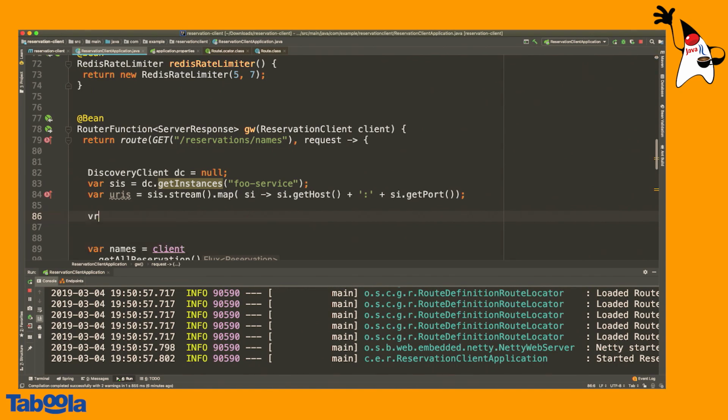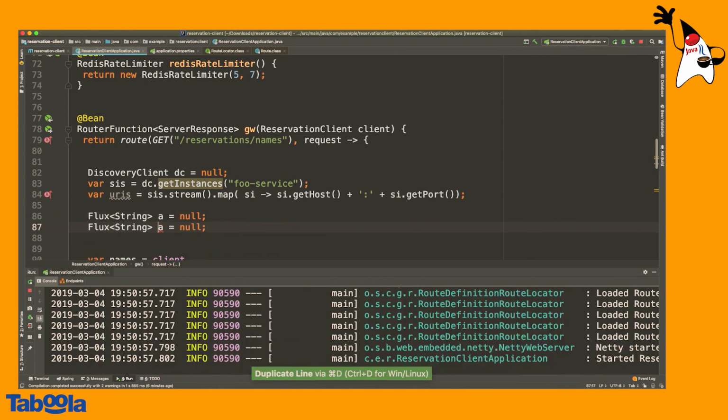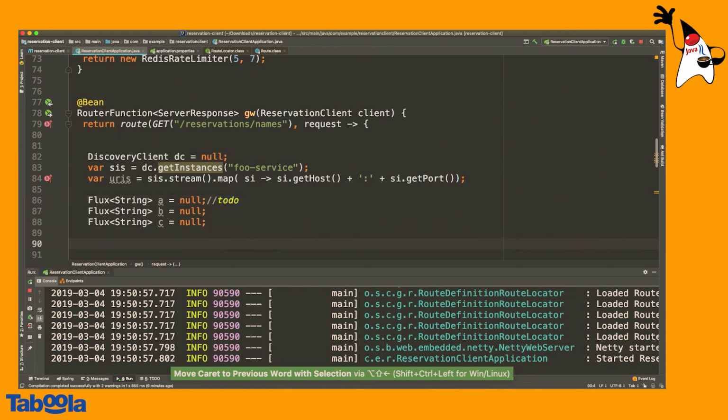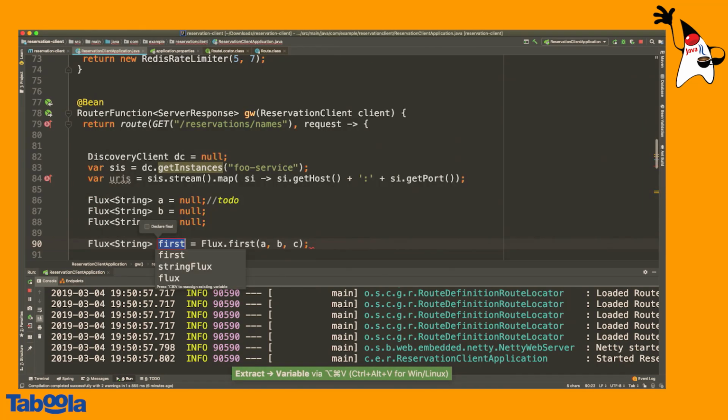So let's say, you know, Flux of String A, B, and C, okay? So now let's say that these are all calls to the same service and I have three different references here. Now I can say Flux.first(A, B, C). This gives me the first stream to return values. It'll also cancel, using back pressure, the other two. Okay? So now it's the same service. I'm making the same call three different times, and I'm getting the results from one of them just in time.